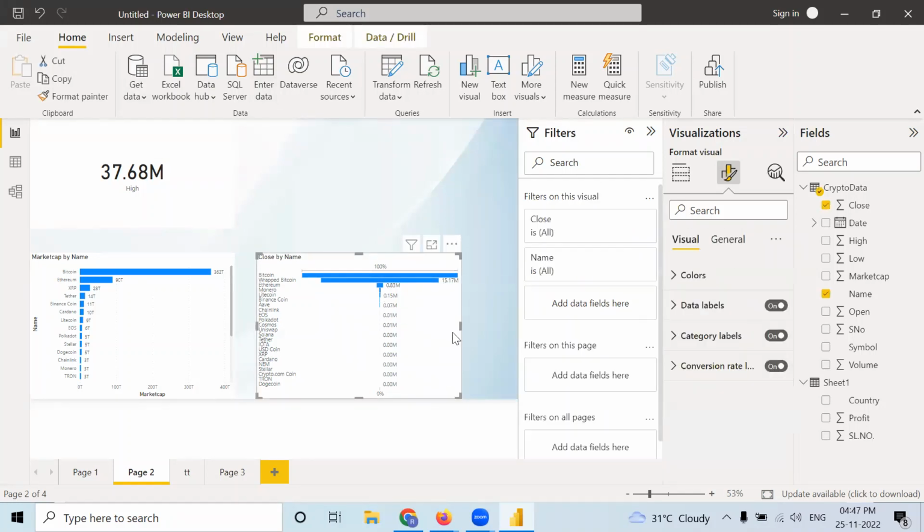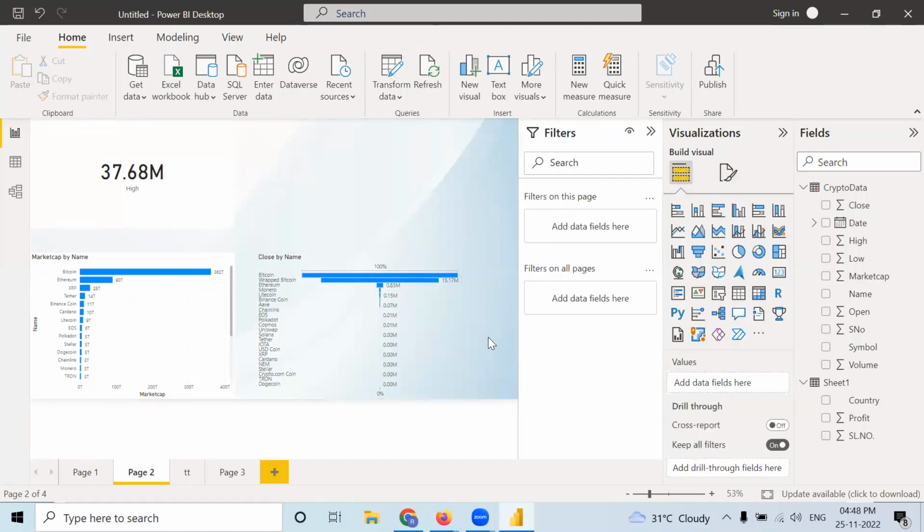In the case of this visual also, you can make some changes. In general, you can go to Effect and put some effect also. Like the background is on. You can make it off also, so that it looks like it is part of the background. It will look like this.